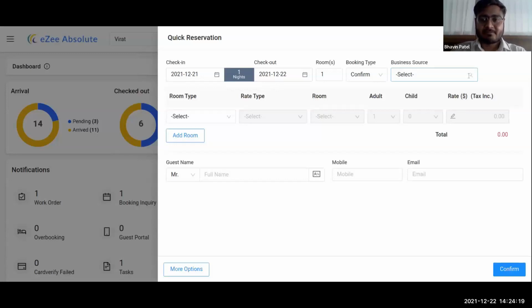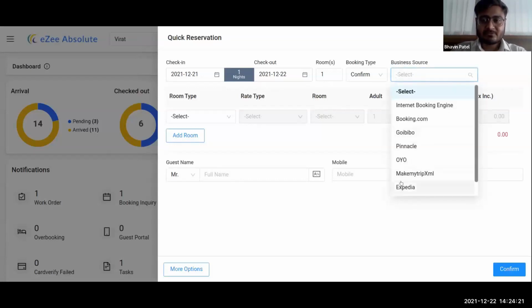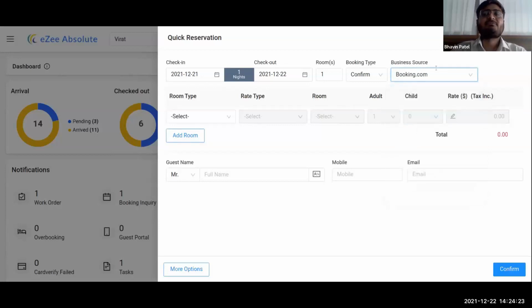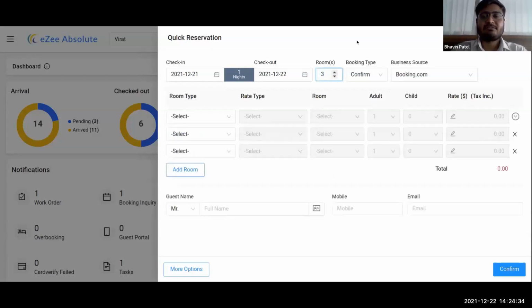So we bring in this business source here. User can select business source from the list of business sources available. When I wanted to add a reservation with one room, I will just put one here. If it is a 2-room reservation or a 3-room booking, I will just change the number of rooms here.